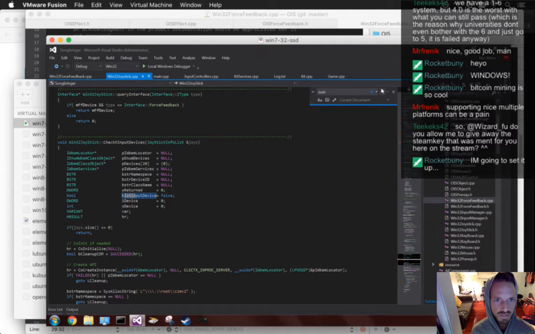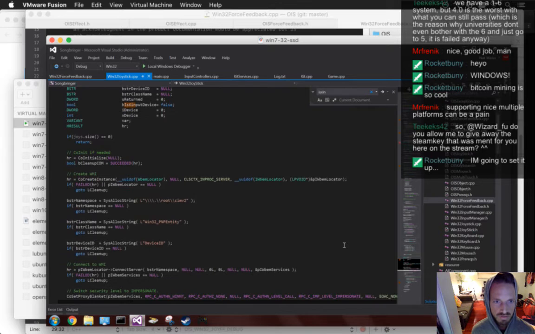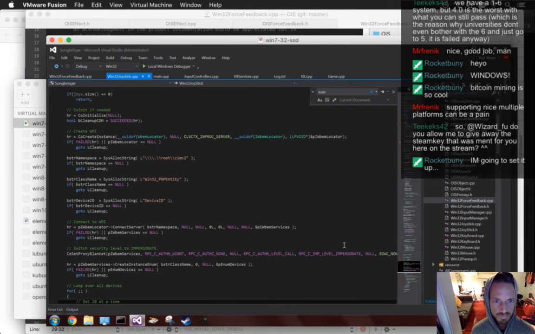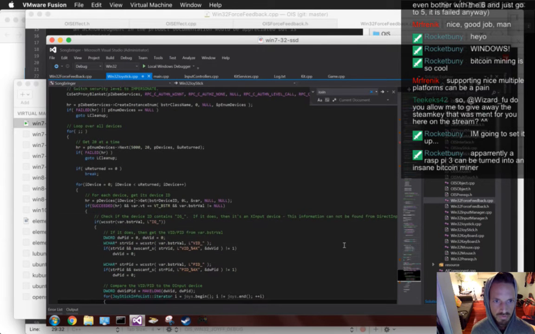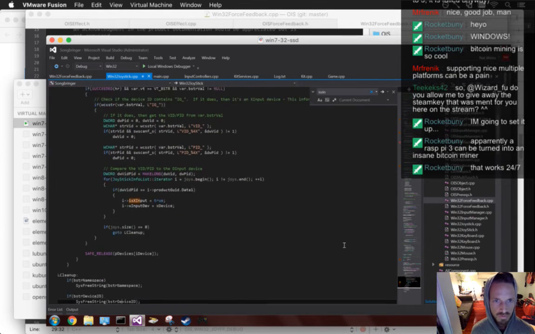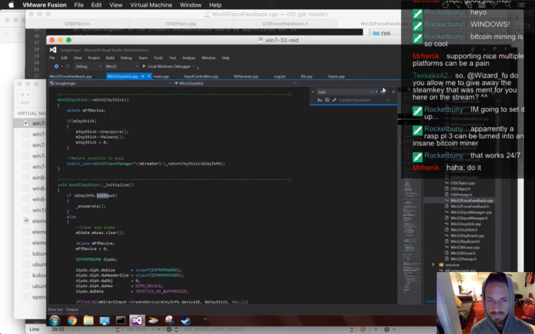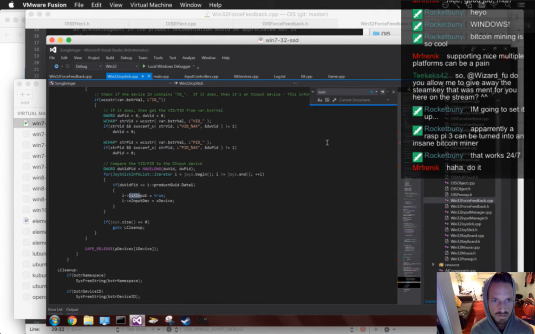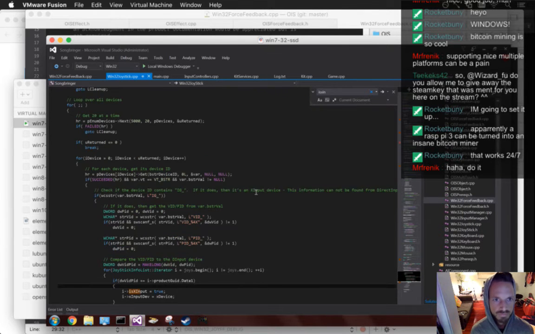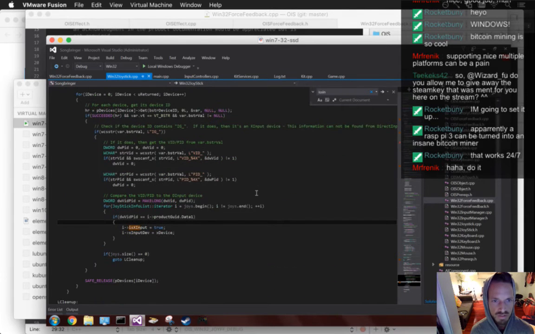Check in XInput devices. This looks kind of where it might be. But still, I don't know where this is XInput gets set. Oh, there it is. Okay, so it's at the bottom of this whole check in XInput devices thing.